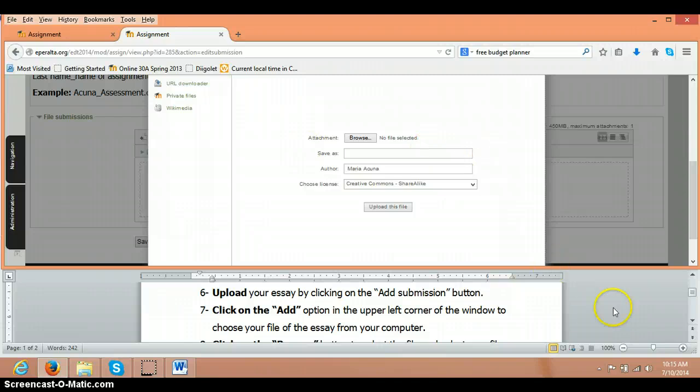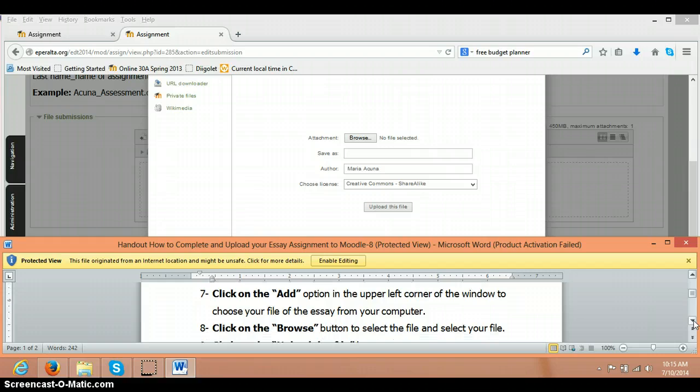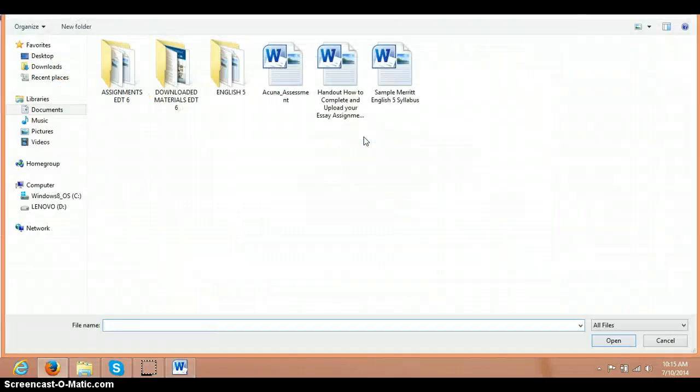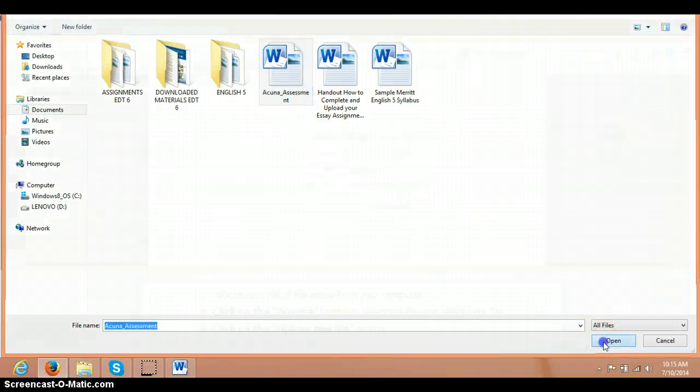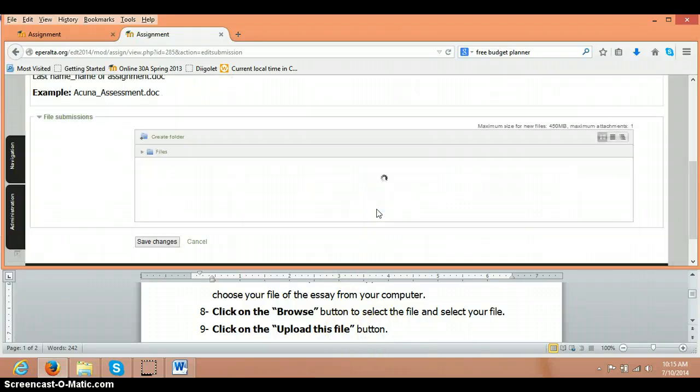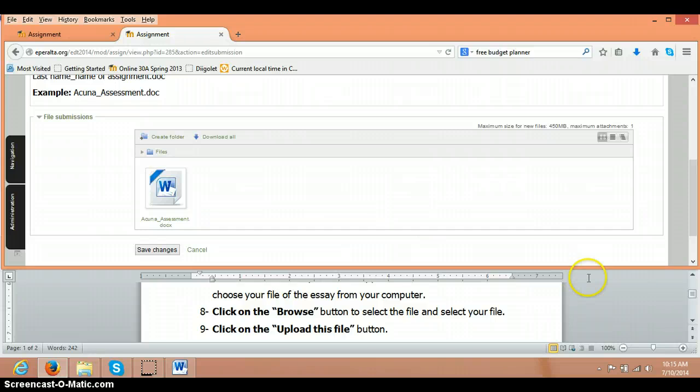and I'm going to then follow the instruction number 8 here. It says click on the Browse button to select the file and select your file. So I'm going to click on Browse here, and I have my file selected, and I can double click there, or I can press here and open. And then step number 9 tells you click on the Upload this file button. This is what I will do, upload this file button, and then we have it there.